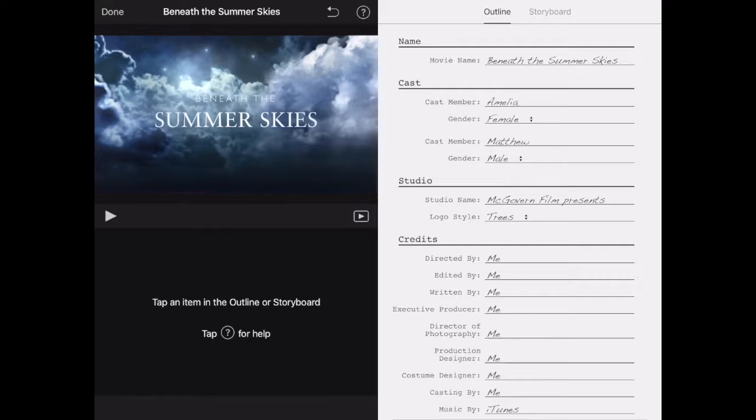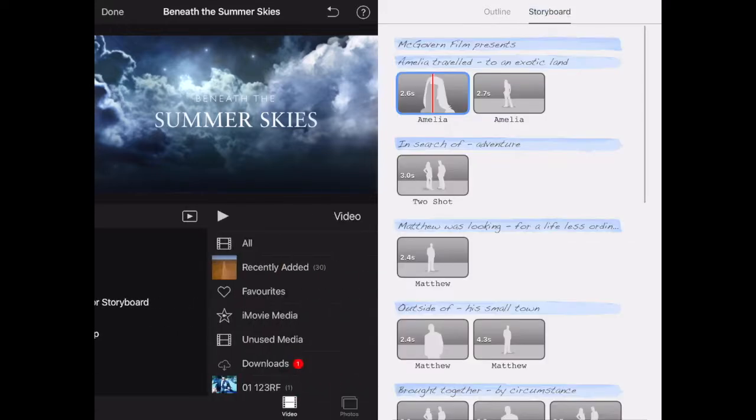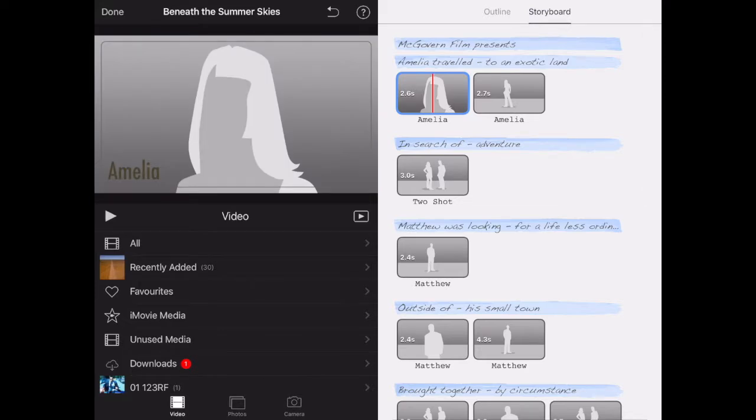Now the outline, you've got the movie name and the cast, the studio and the credits. In the storyboard, you have the text that goes onto the film. You can see McGovern Film presents Amelia Travel to an Exotic Land. Remember that, because this storyboard where you're creating your own file doesn't contain the video clips that the trailer you just watched contains.